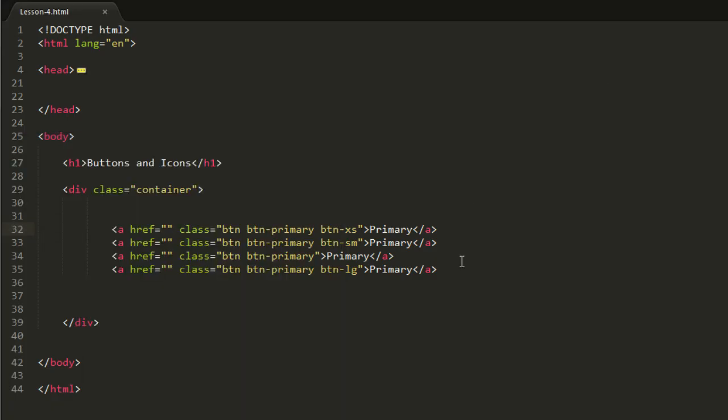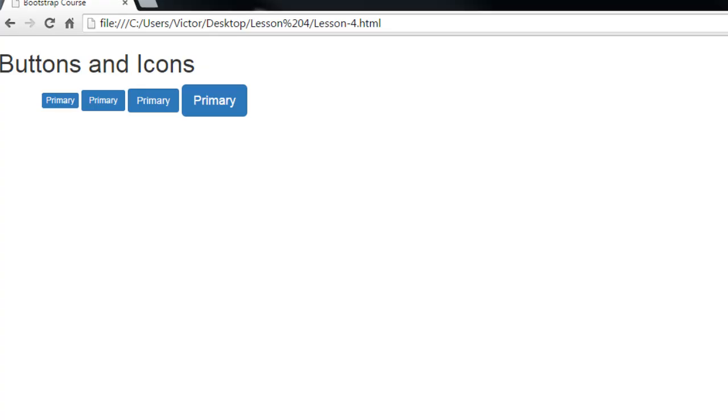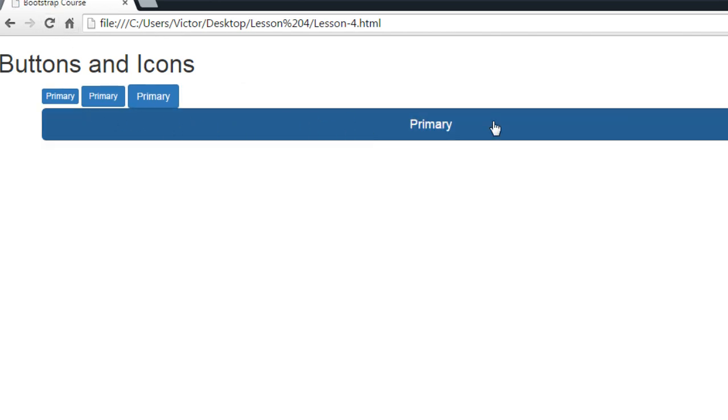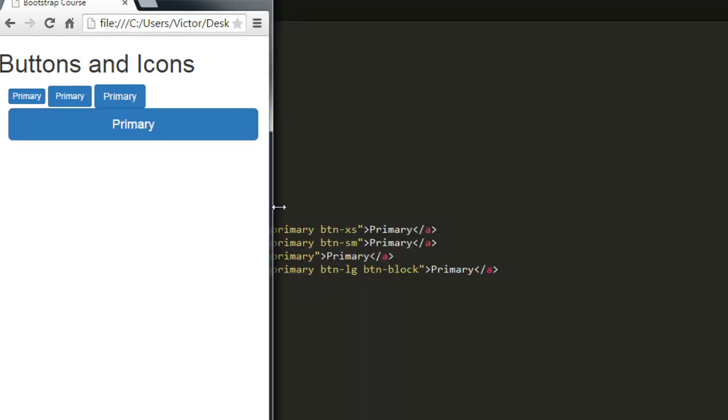Now I'm going to show you also how to expand a button to its parent element, the same size in this case of the container. Okay, so let's do that with a larger button, and in here just need to type btn dash block. Okay, so let's save this, refresh, and there it is. Okay, so this is how we create, or you can create full width buttons.